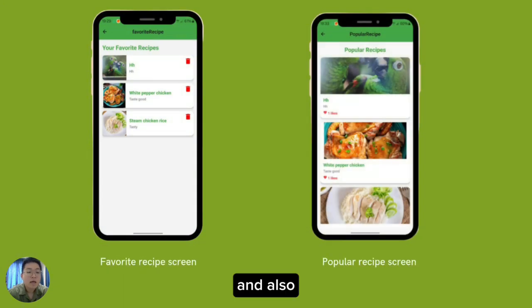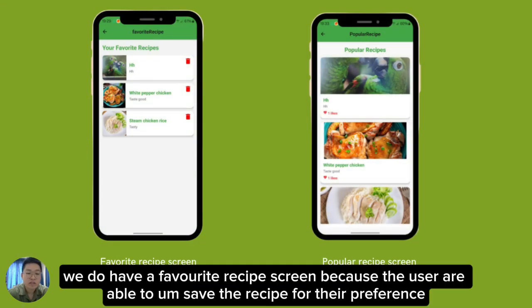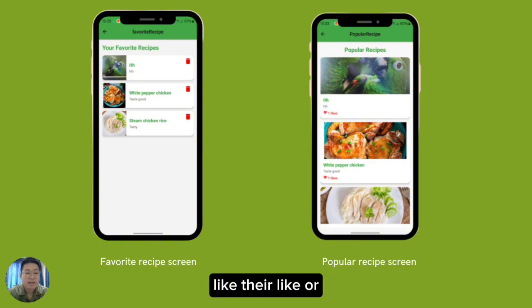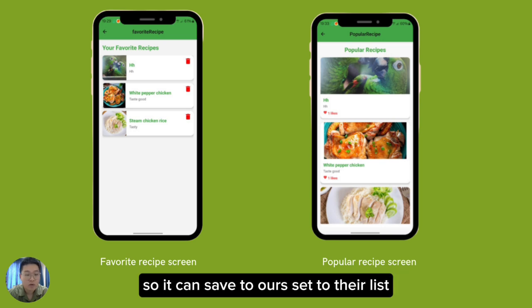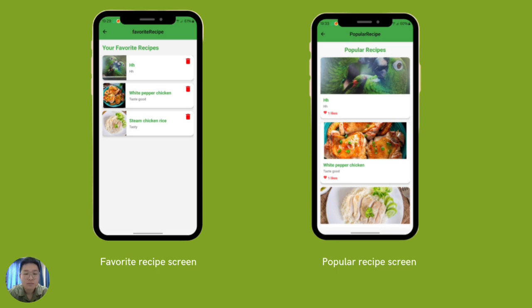We also have a favorite recipe screen, because the user is able to save the recipe for their preference. If they like the recipe or they love the recipe, it can be saved to their list.